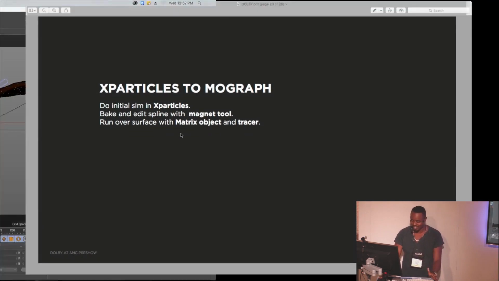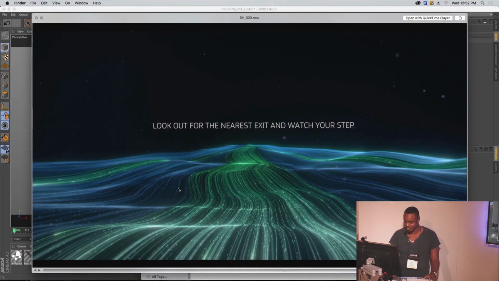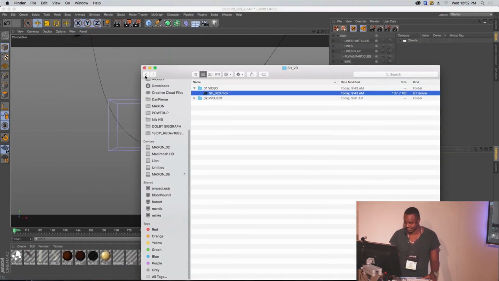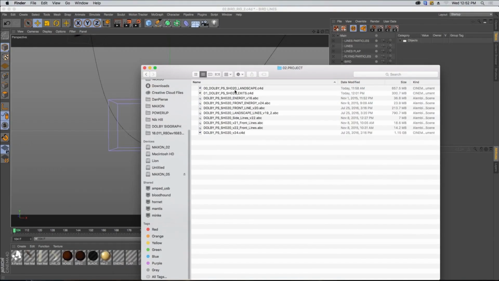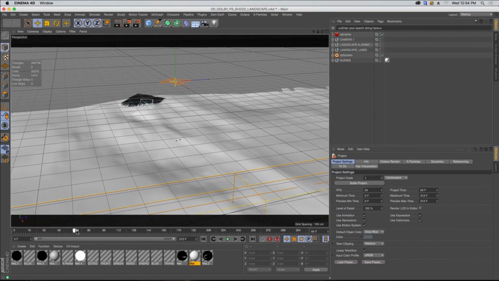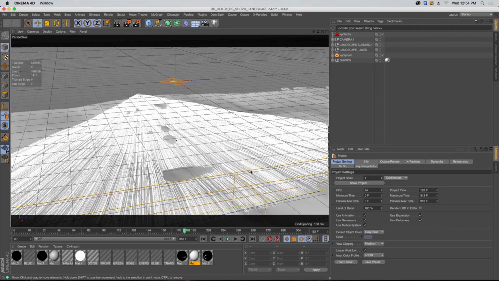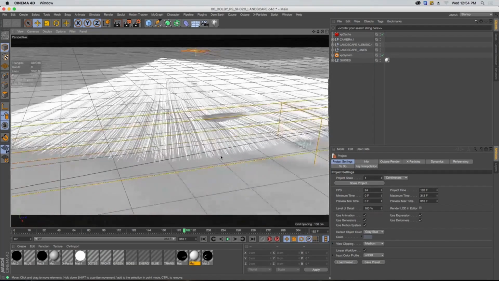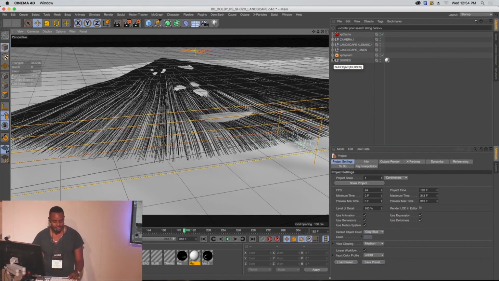So just so we get a clearer understanding of what that means, I'm going to jump into Cinema. Because who doesn't love a little bit of Cinema? So this is how it started, right? We had a nice Xparticle sim just running over this area. And how we did this, first and foremost, we had a couple of modifiers. I'm not going to go too into detail, but more talk about the theory behind it.